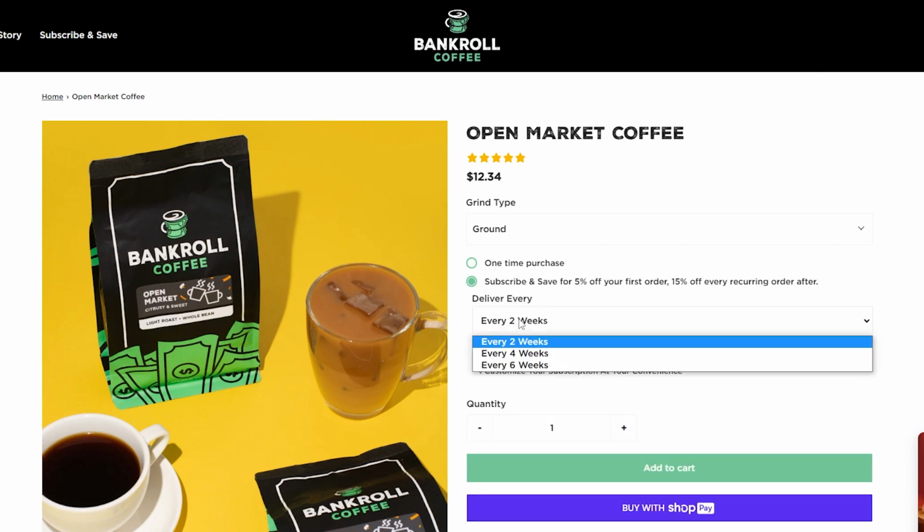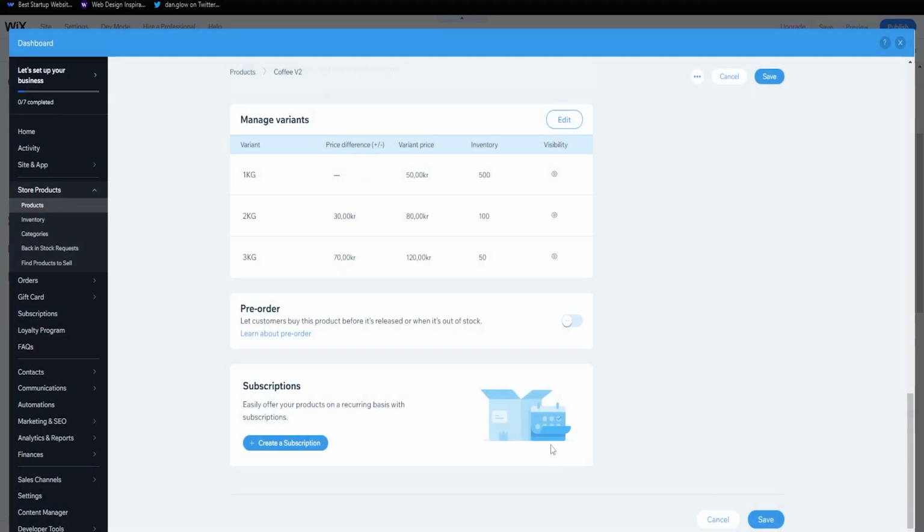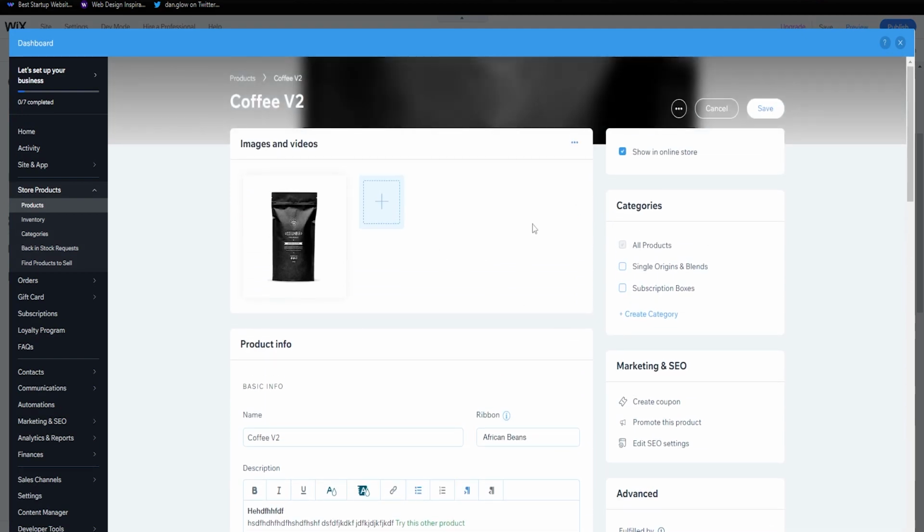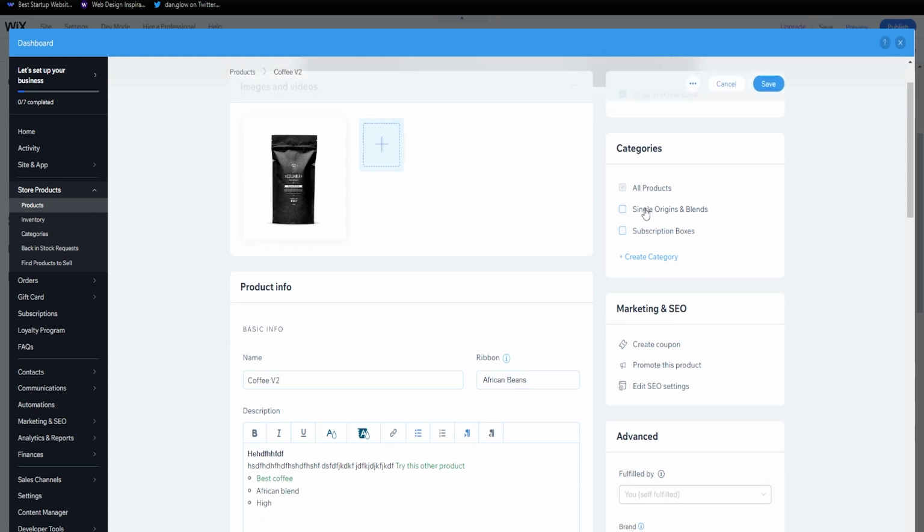You have the settings here. Cool. I think we are pretty much done for this product showcase. At the top again, we have show in online store. If you remove this, the product will not show up in the online store. So make sure it is show in online store once you want the product to be actually visible within the website. Moving down, we have categories, so single, origins, and blends.